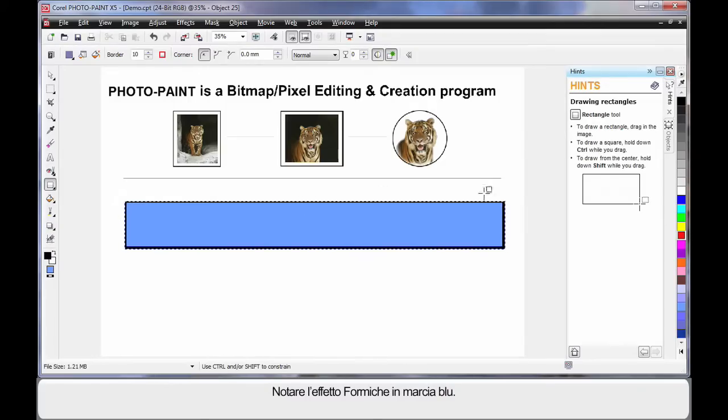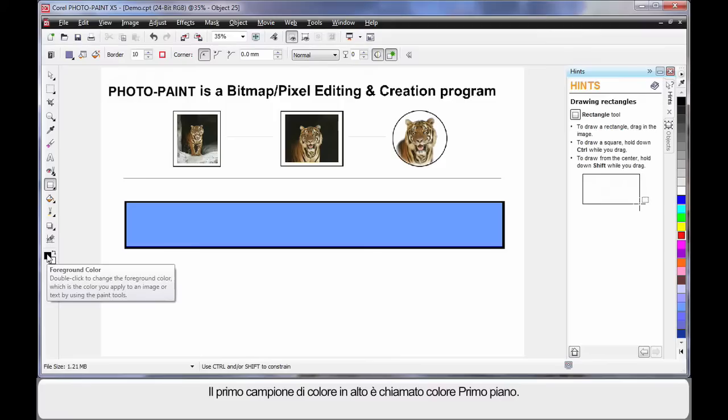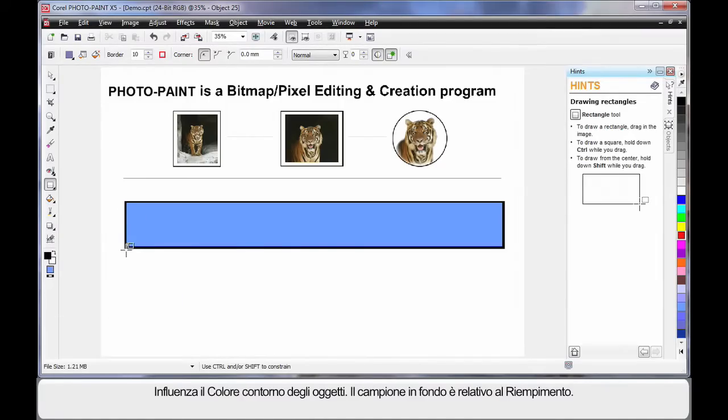And also you can see these blue marching ants. The blue marching ants are what we call an object marquee. Up here on the standard toolbar, I can actually turn this off, and I will do that for the rest of this. Notice the color and the outline are represented here in these color swatches. First of all, the first color swatch at the top we call the foreground color. It will always affect the outline color of any object we create. And the swatch at the bottom is the fill, and this will determine the fill, of course.